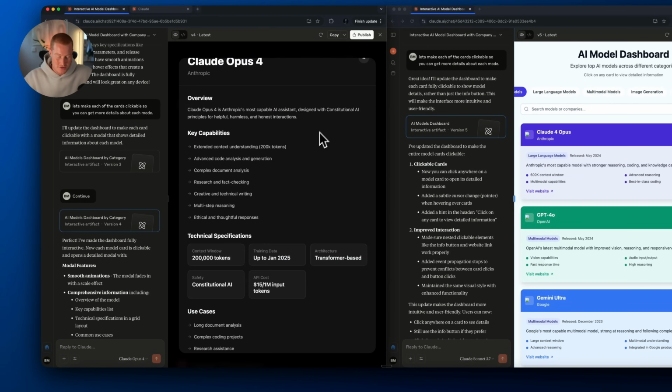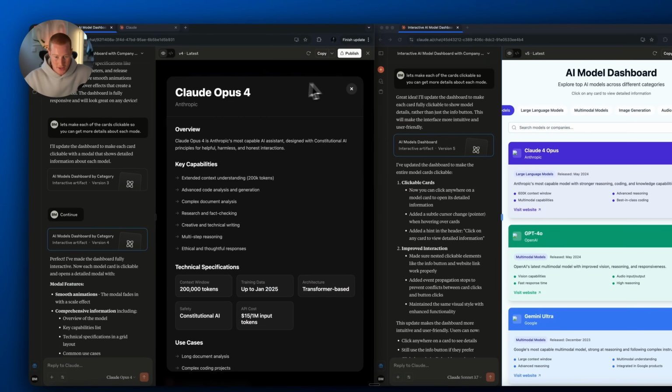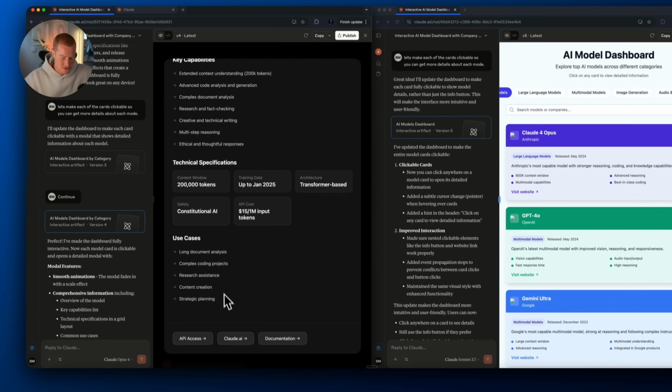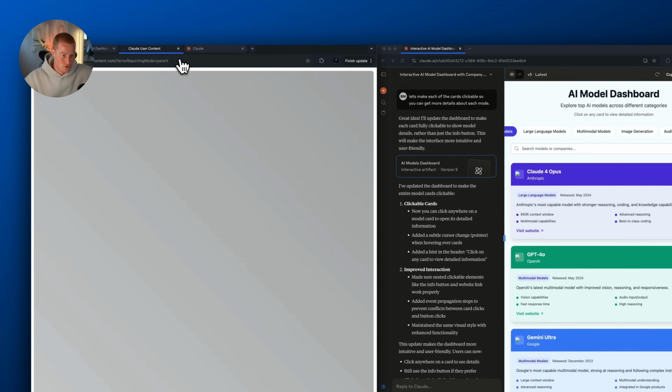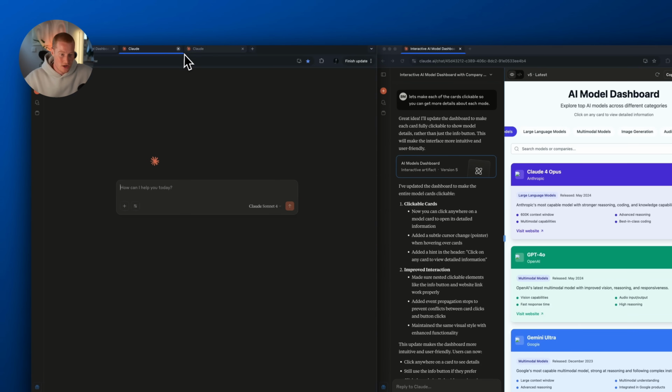But if I now click on this, I now have an overview. You can see this card pops up with Claude Opus 4, goes through the overview, key capabilities, technical specifications, use cases, and it even takes me directly to the website, which will take me over to Claude, which is great.